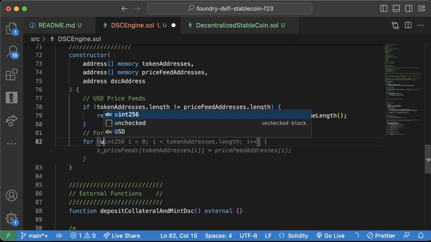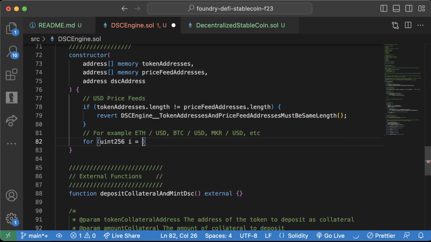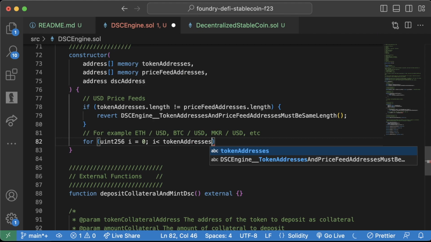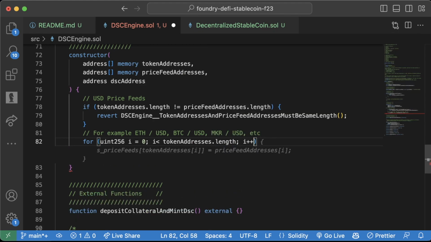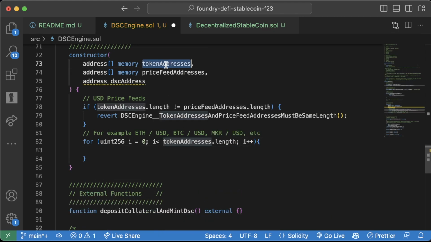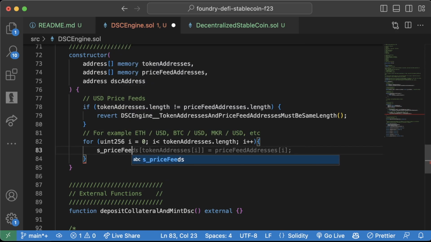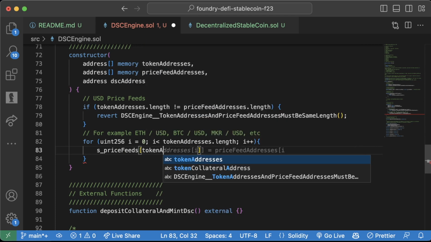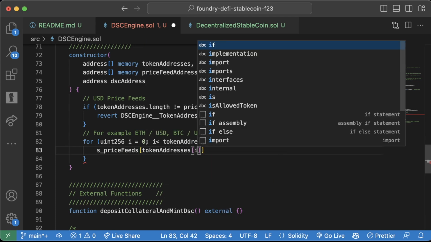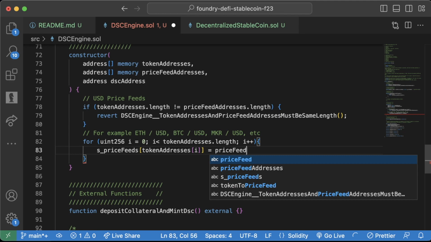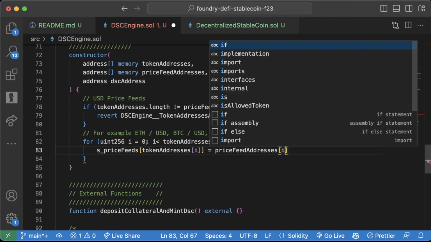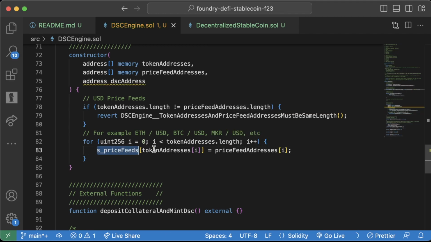We're going to say for uint256 i = 0; i < tokenAddresses.length; i++. So we're going to loop through this token addresses array. And we're going to say s_priceFeeds[tokenAddresses[i]] is going to equal priceFeedAddresses[i]. So we're going to set up this price feed. So whatever the token of i is, it's going to equal the price feed of i.